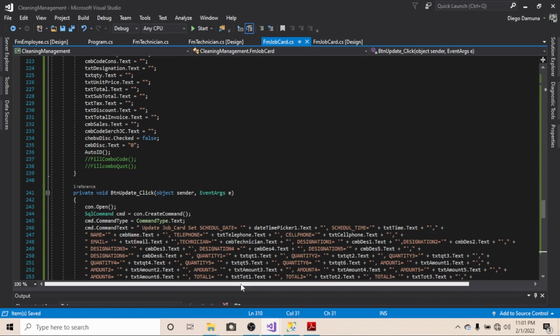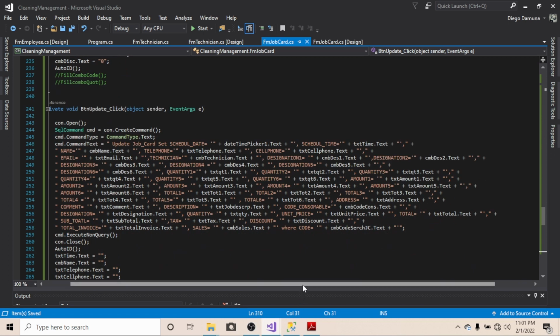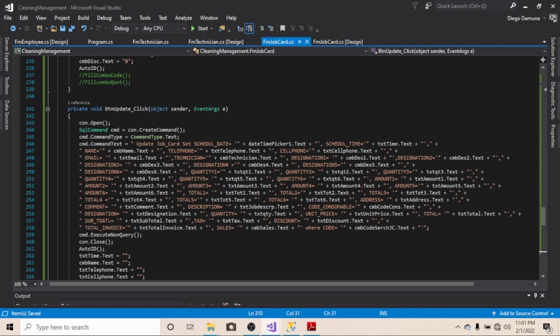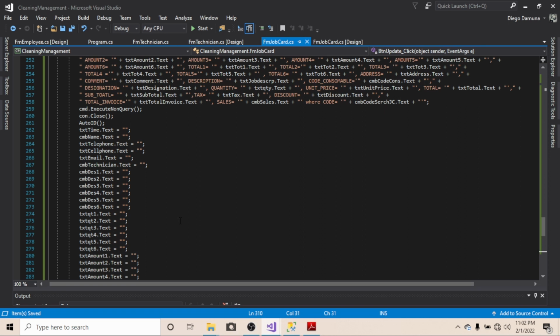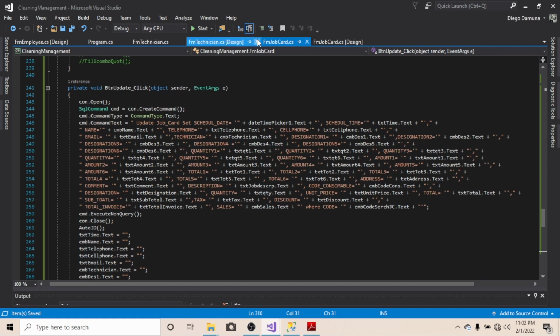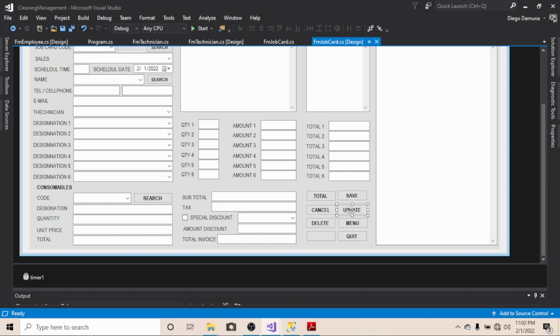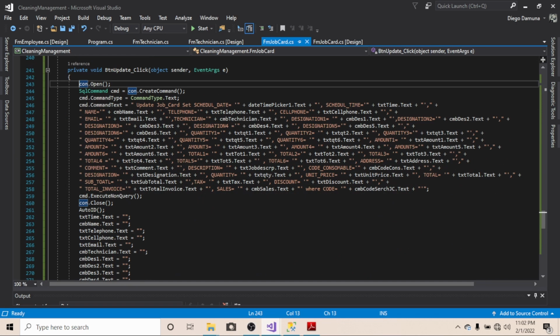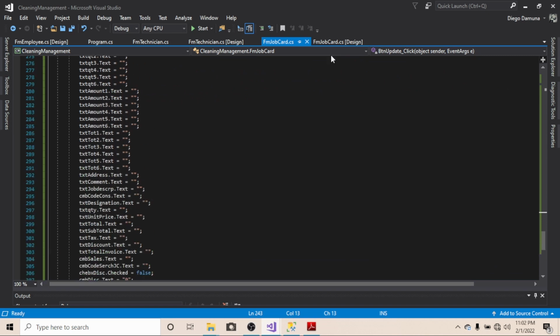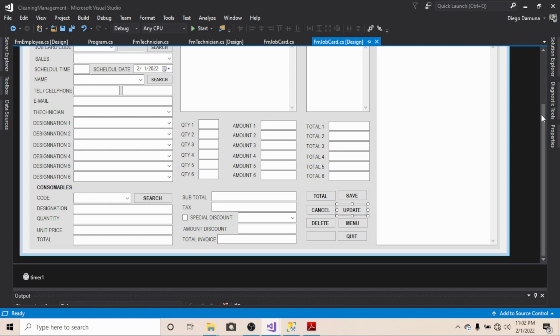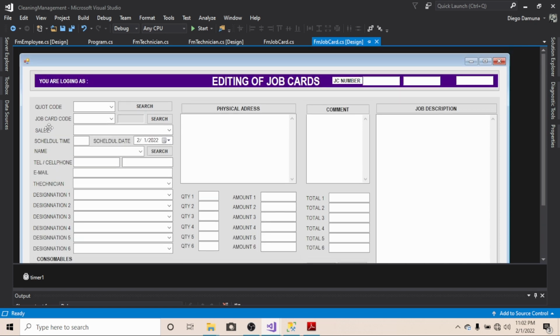So here we are updating. This code is only for updates. You can see here, it's for updating. After you realize that the information in our database needs to be fixed, then we can make use of this code, this form, this button here. This code will help us do the updates. But before updating, we have to display the data on our form, based on the code that is associated with a job card.